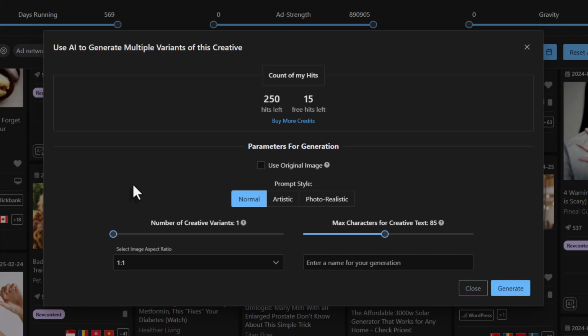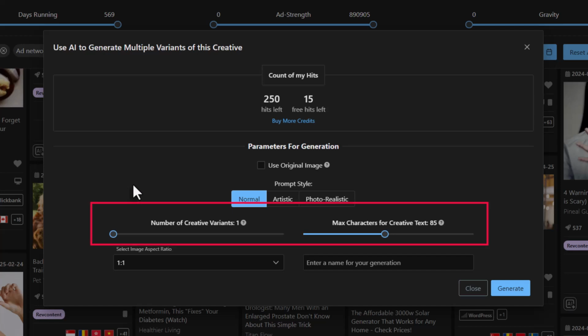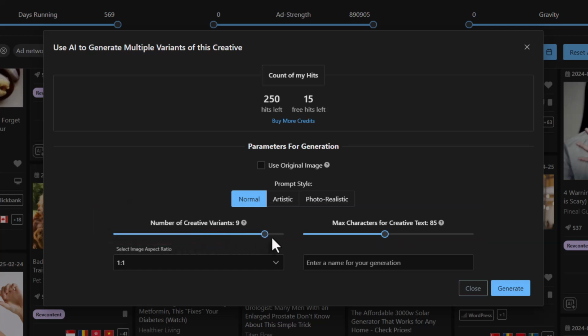Now, I'll configure the settings for this generation. First, there are 2 sliders. The number of variants slider lets me choose how many creative versions I want. I can generate up to 10 variants, and for this demo, I'll go with the maximum. The text character limit slider allows me to set a limit for the text length, which is useful since different ad networks have specific requirements.